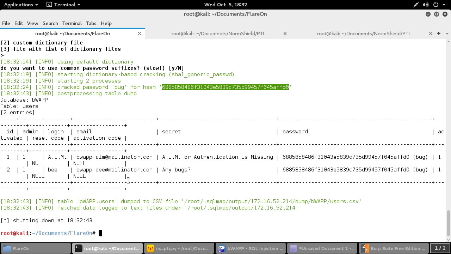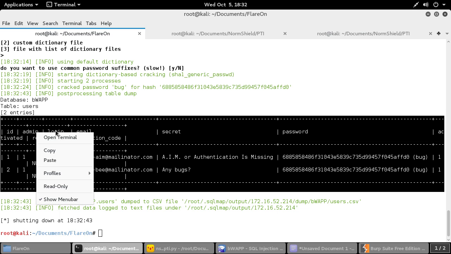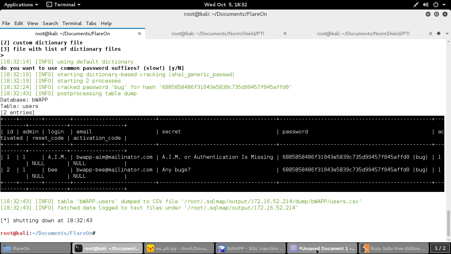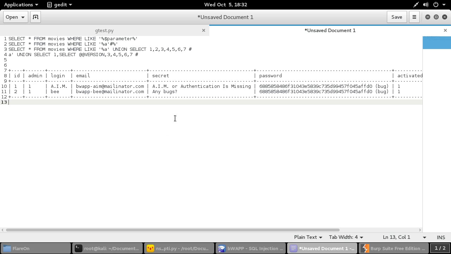Perfect. So aim is another user. It seems a little bit crappy here, but when I copy this one to a normal notepad, see that? It's actually a table: admin, login name, email, secret, password. And you can identify that both of them actually have the same password. Oh, that's shame on them.